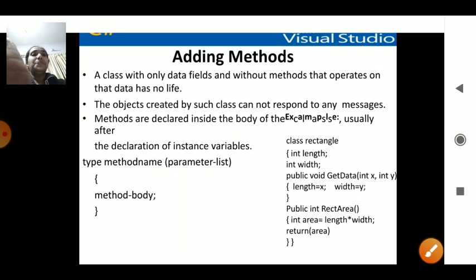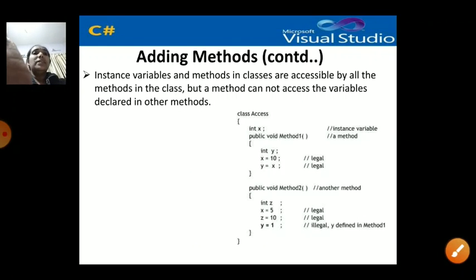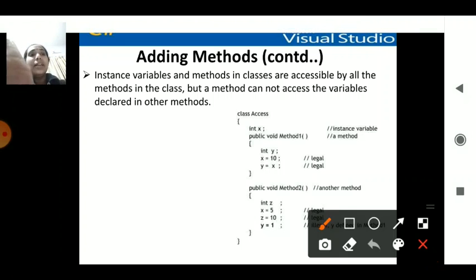Another example of adding methods is considered. You can see it has a class, and in it you have multiple methods accessing the variables. The variables may be of many types, and they may be legal or illegal. The legal ones are considered and the illegal ones are not. Those variables that are declared have access, and those that are not declared do not have access for the methods.